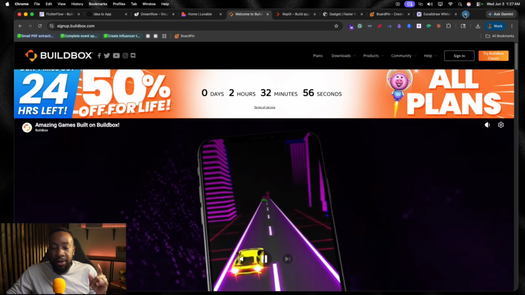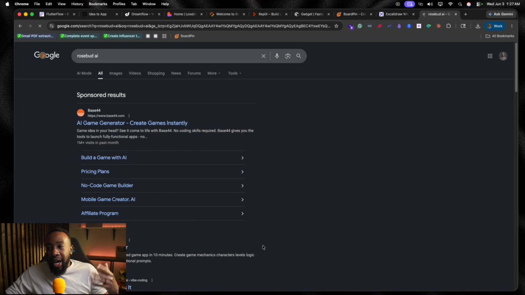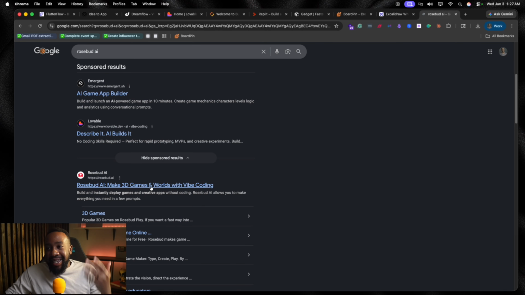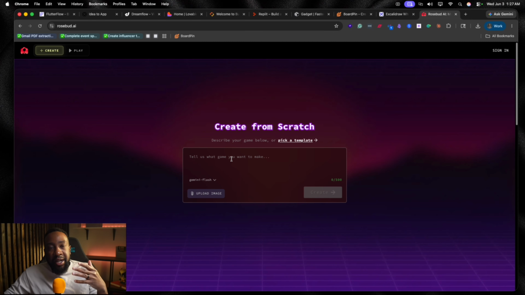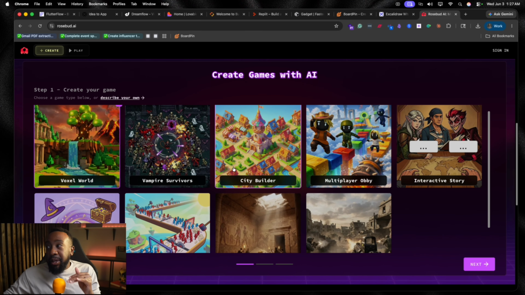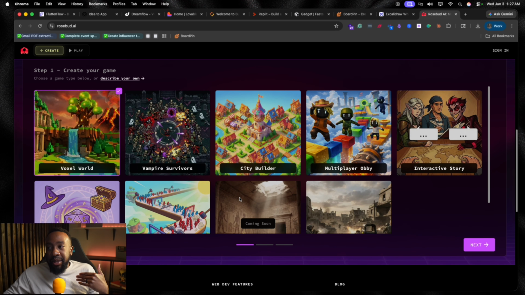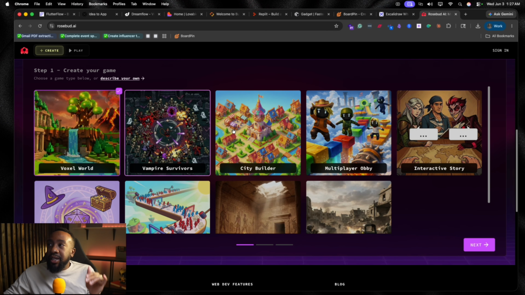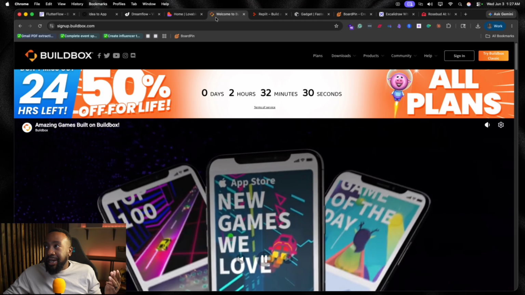Now, there's another platform called Rosebud AI. If I want to vibe code and just start testing out video games and doing it through an interface like ChatGPT, that's what I would use. It's very limited, but it's a lot of fun. There's a whole ecosystem where you can remix different games and you can just start working on the mechanics. Very interesting. But if I'm really looking to scale, I'm going to be using BuildBox.